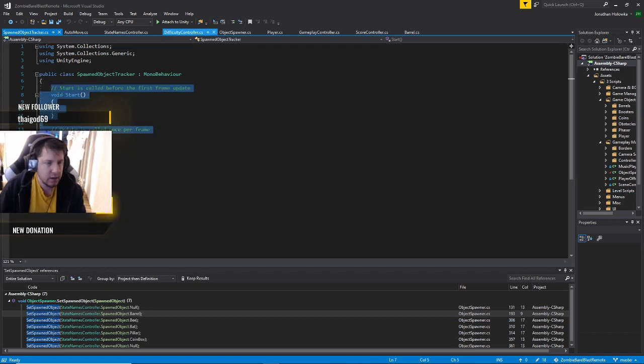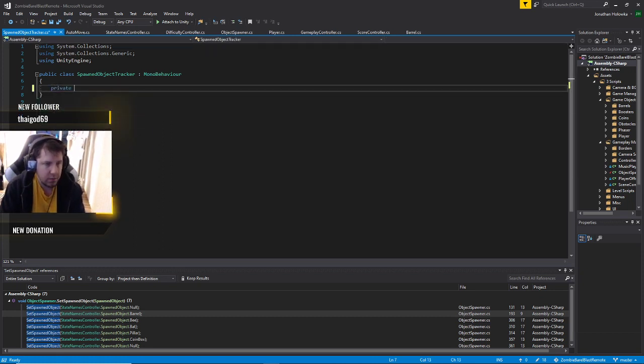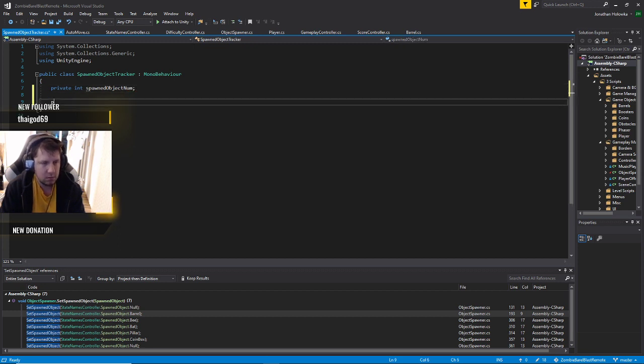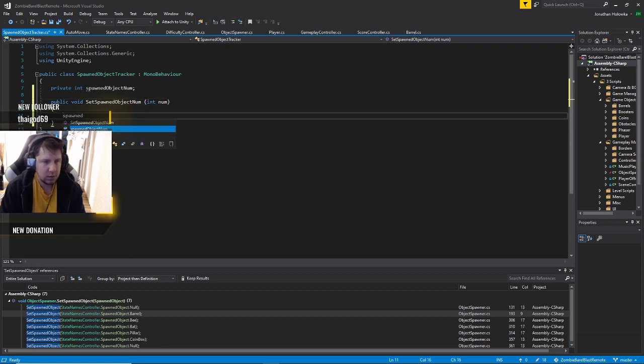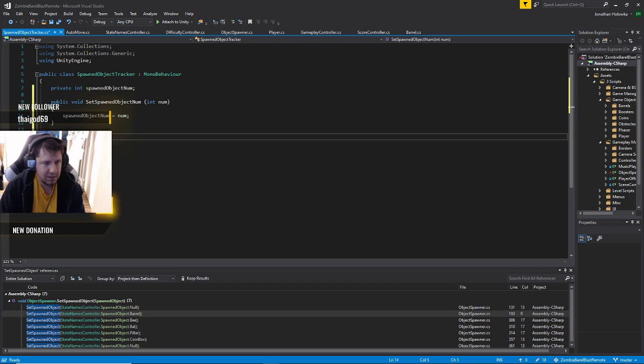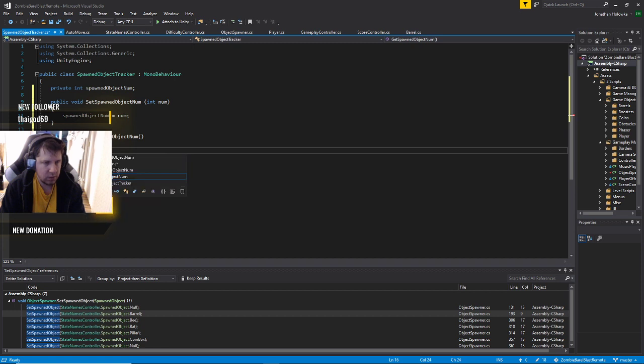New script. Okay. Private int spawned object num. Public void set spawned object num int num, spawned object num equals num. Public int get spawned object num. Return spawned object num.